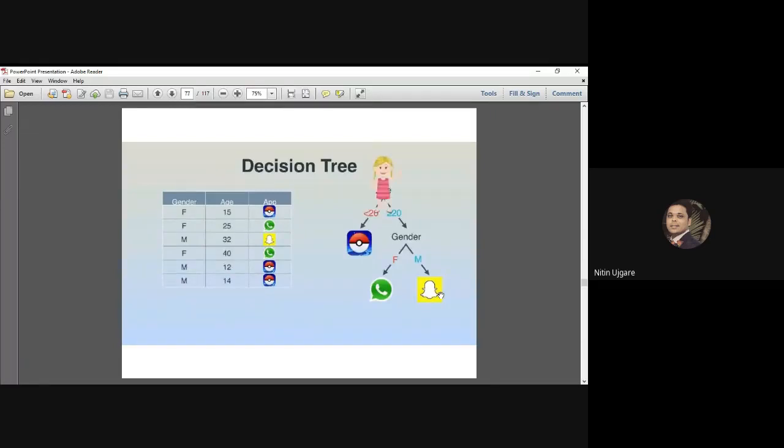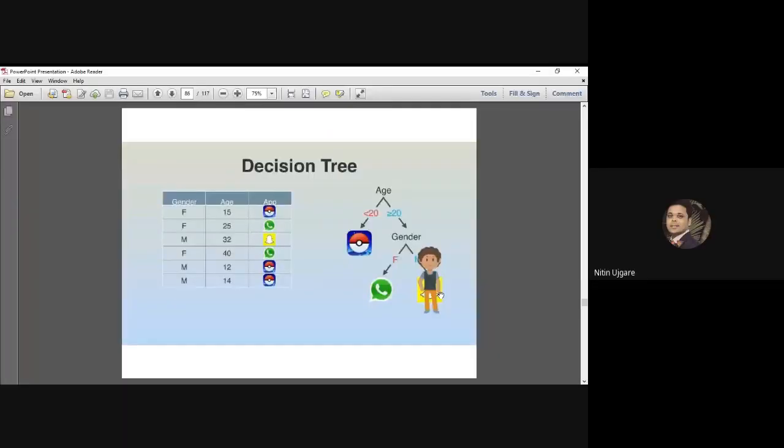Okay, so let us take an example. So this is the user and the age is less than 20, so we recommend her Pokemon. Let us take the next example. So the age of this girl is greater than 20, so now we'll check the user's gender. She is female, so we recommend her WhatsApp. The age of this young guy is greater than 20, so now we'll check his gender. So we recommend him Snapchat. So that's how this decision tree is used.